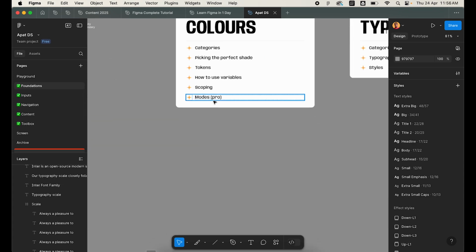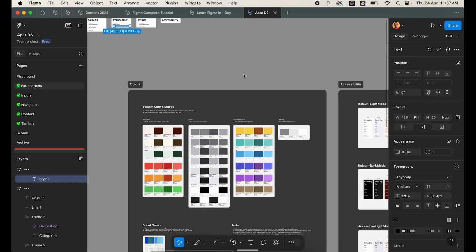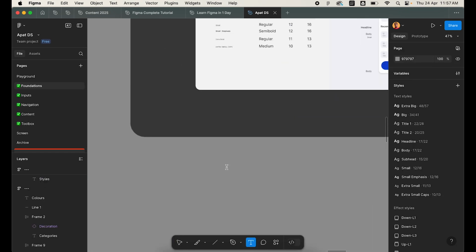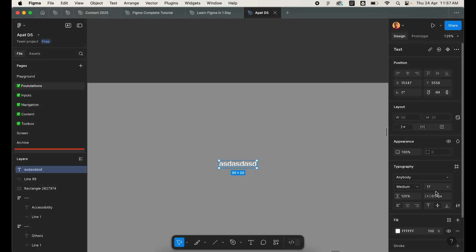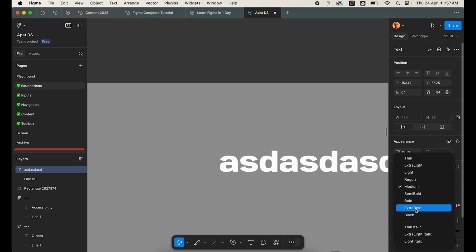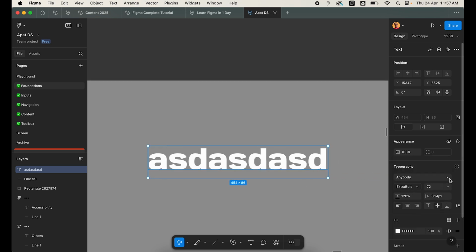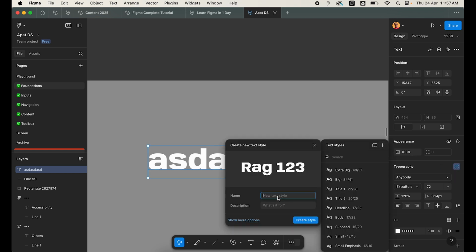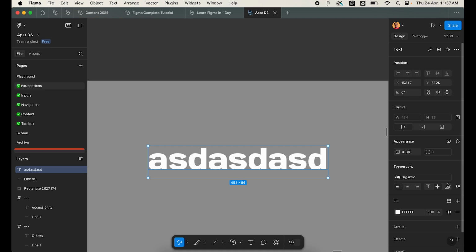Now the next thing is styles. How do you actually create these typography styles? If I start typing here, let me create another style. Let's say this is 72 in size and this is extra bold. I can go here and create styles. I can call it gigantic and then click here. This will create the style gigantic.